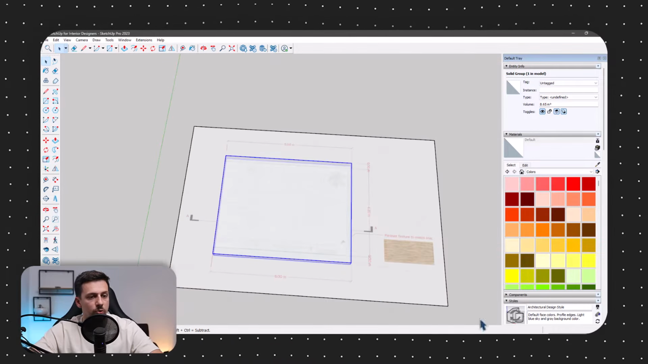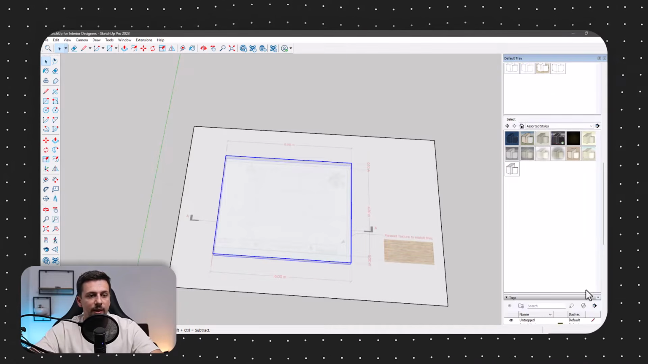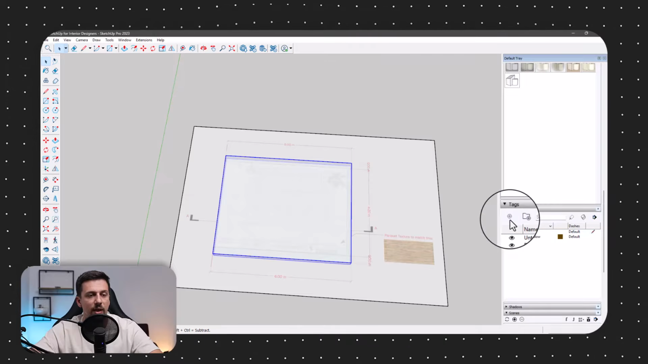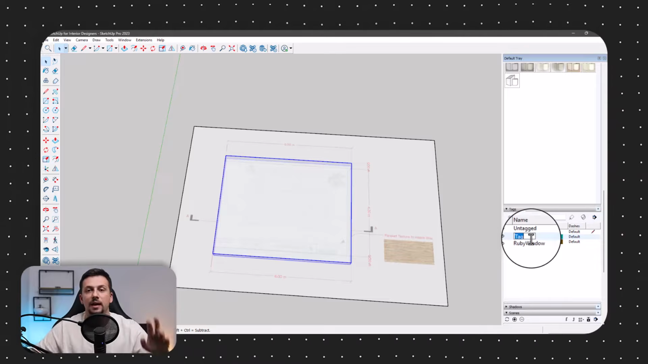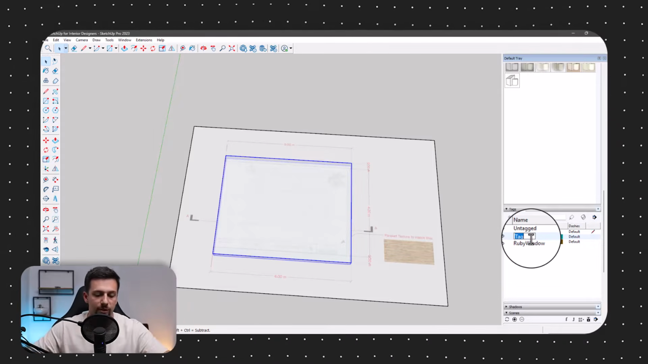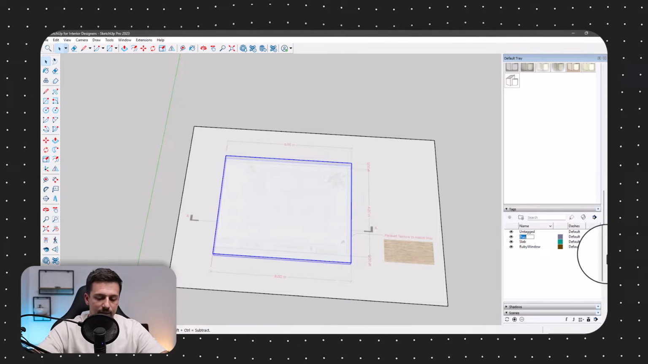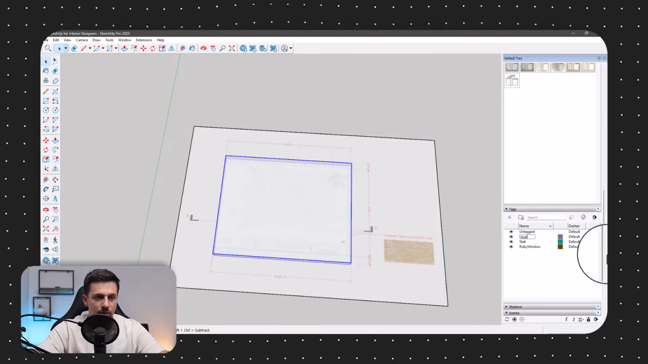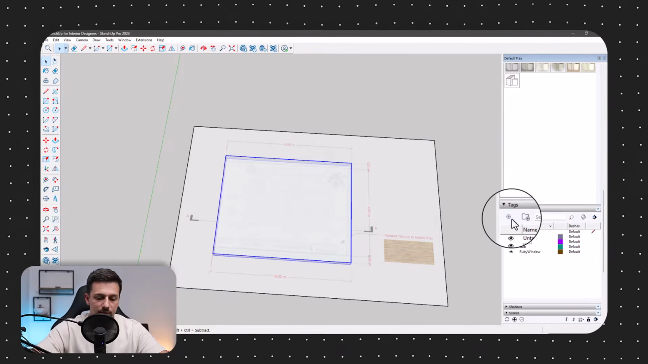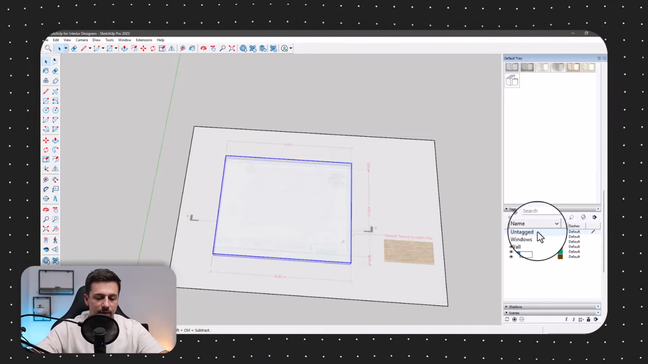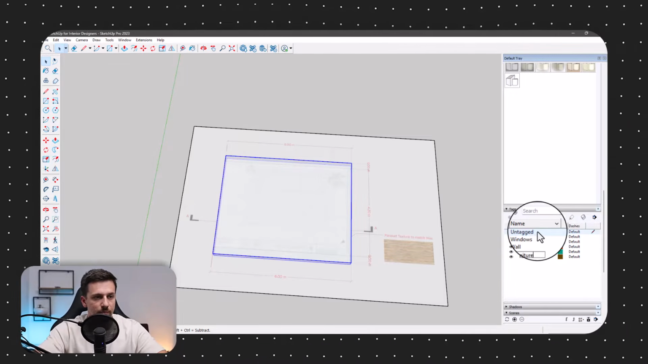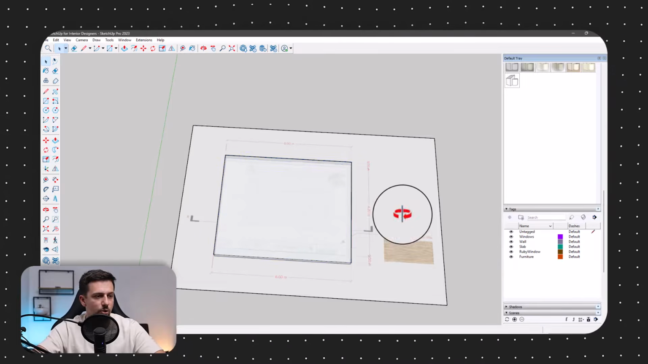Now, one more thing that I want to do before we actually move forward is that if I go to tags here, I'm going to add tags or layers to keep things a lot more organized. For example, this can be the slab layer. We're going to add in the wall layer. We're going to add in the windows layer. We're going to add in the furniture layer. And I think this should be okay for now.